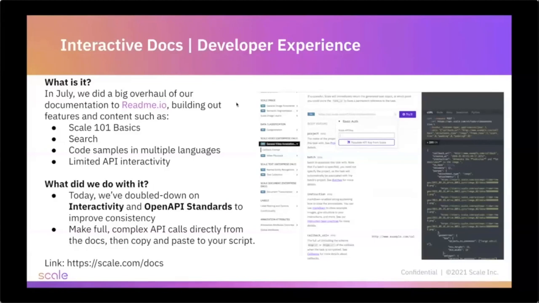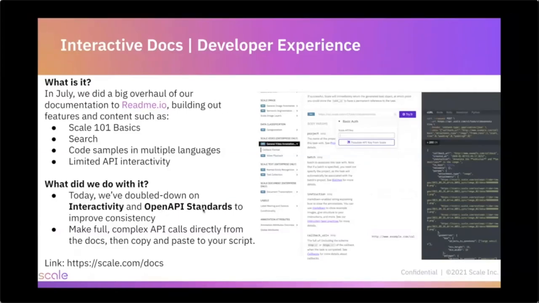and we built out a new guide section to help customers get started with Scale. More recently, we really doubled down on the interactivity aspect of our API documentation, which is supported by README through the use of OpenAPI standards. And this helped us improve our consistency and make our API interactivity more dynamic.